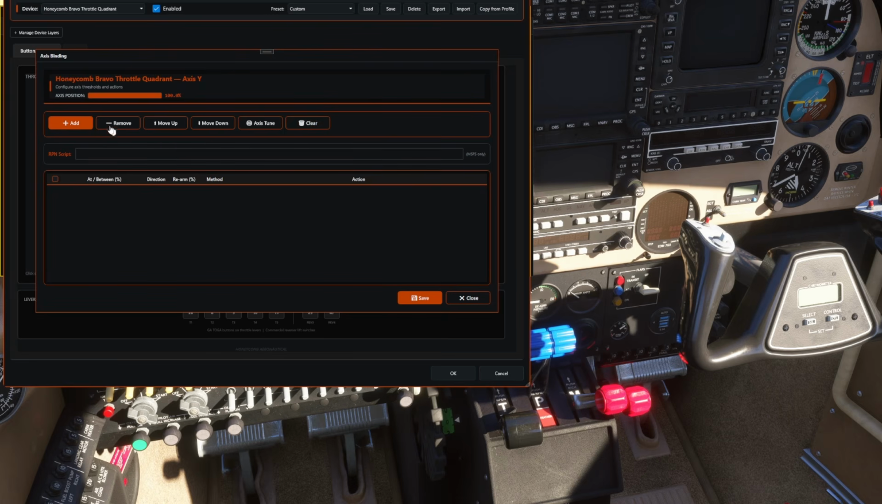Okay. So we're going to start, as I promised, with the basics. Things like throttle, prop, mixtures. Let's get through those first. So we're going to simply add. We don't need any of this on the left because we're just doing full axis. Use axis is automatically checked. What use axis does is it says the variable I want you to put into the simulator is whatever position my physical axis is at.